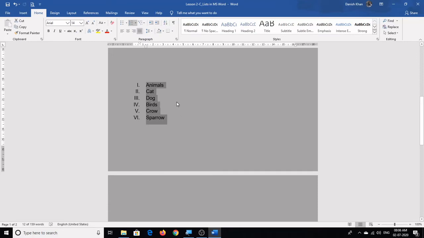Now you can see that the first item in my list is animals and the second item is cat. These two items cannot be a part of the same list. Actually, cat is a subset of animals. So this cat and dog item should be seen as a part of animals. Similarly, here crow and sparrow should be seen as part of birds. So for that, what you can do is you can create a subset.